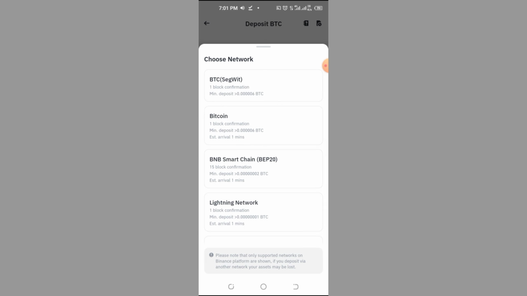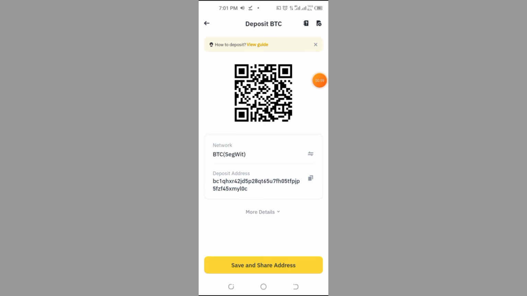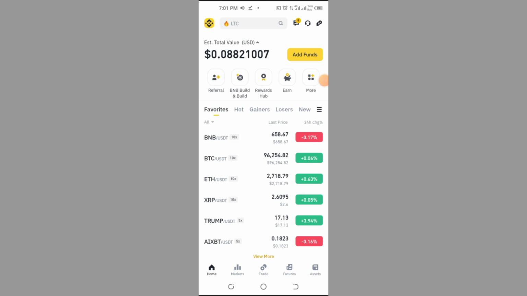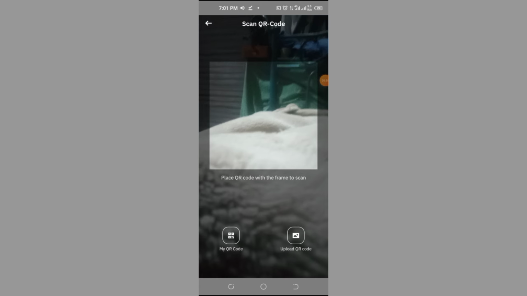To find your Binance Pay QR code, tap on Pay from the home screen. You'll see a QR code that others can scan to send you payments instantly. You can save or share your QR code directly by tapping on the Save or Share button. This makes transactions quick and easy.